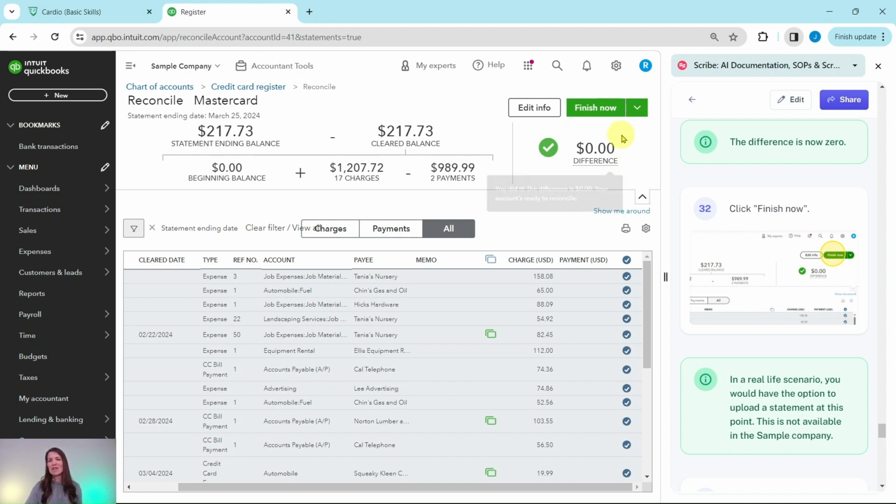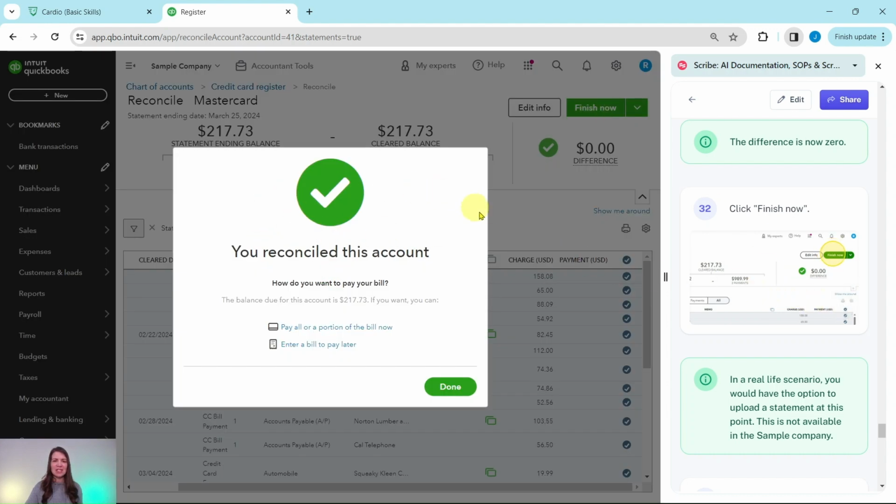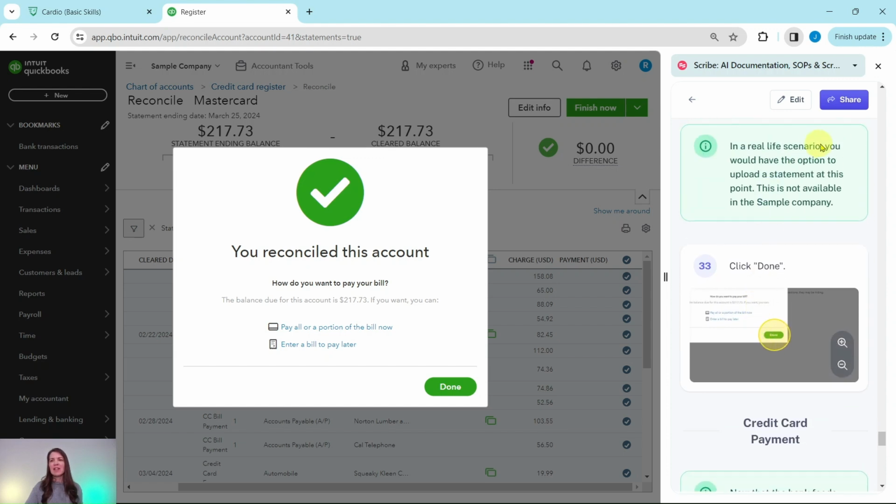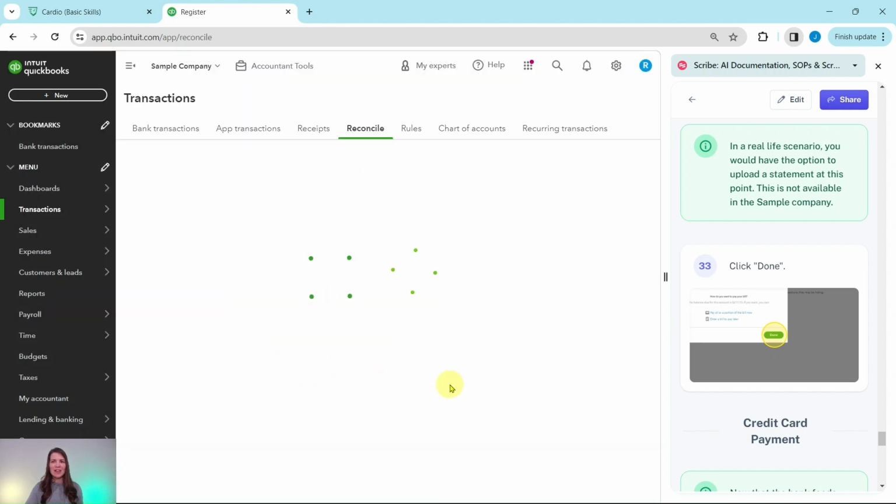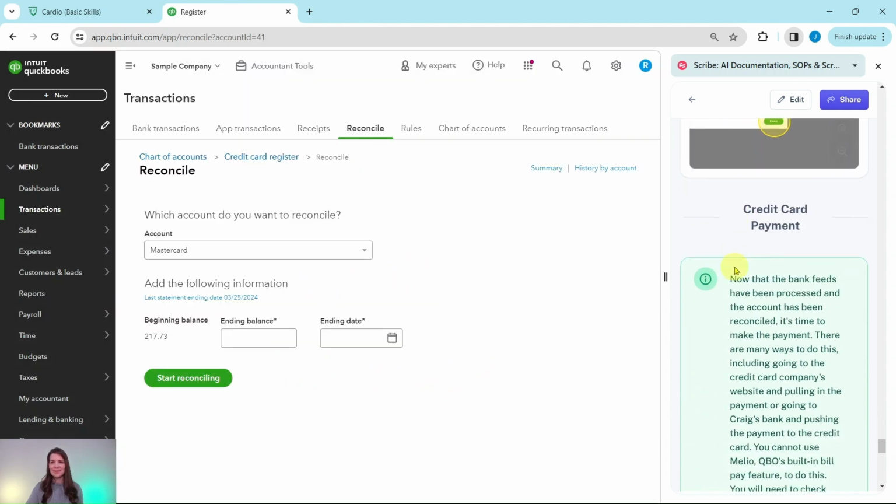Let's go ahead and click on finish now. That's the green button right here. And you'll get this last pop-up here that says you've reconciled the account. Now, in a real life scenario, you would have an option to upload a statement at this point. There would be something that says attached statement right here. It is not available in the sample company, so that is why it is not here, but just know that that is an option here as you are working through your client books. So let's go ahead and click on the green done button. We are all finished with the reconciliation.